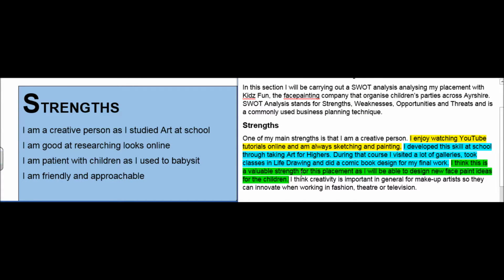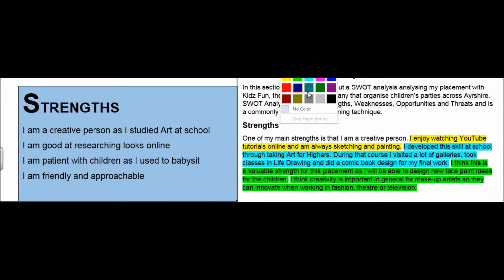And then last of all, I'm highlighting where this fits in terms of the industry I want to go into. So what's the connection between the things I'm good at and what I would like to do in the future. You wouldn't need to highlight any of yours in colour, I'm just doing it so it stands out a little bit more for you and it's easy to build up your own one.